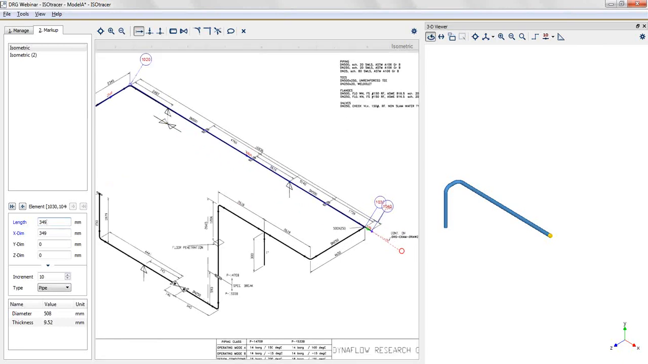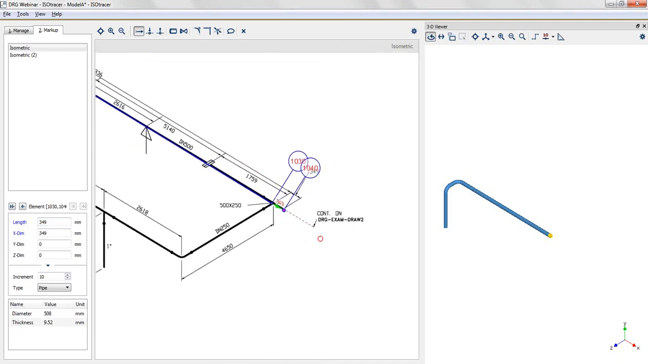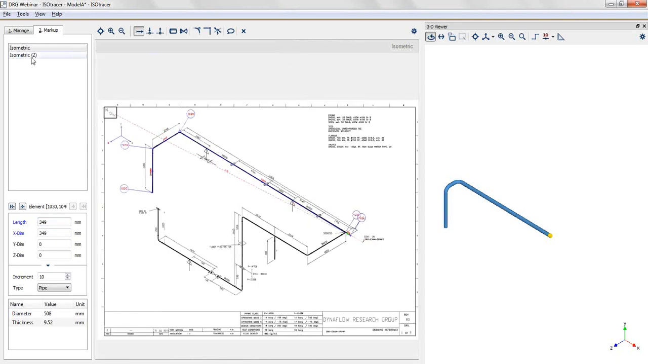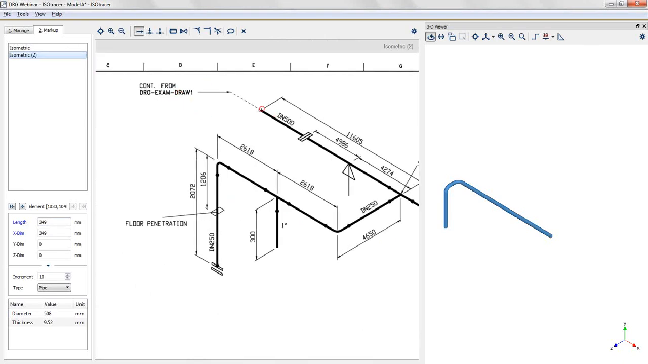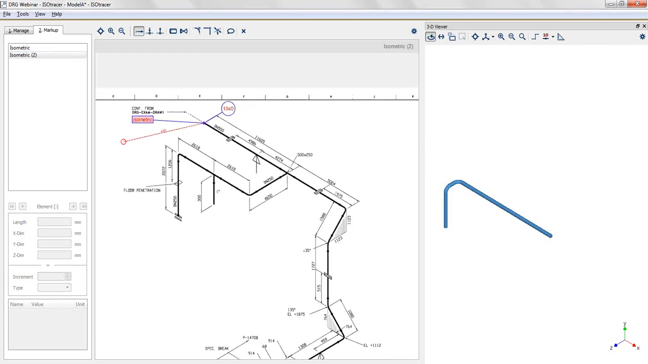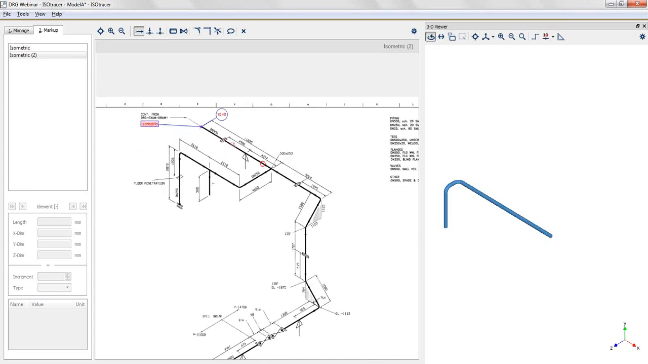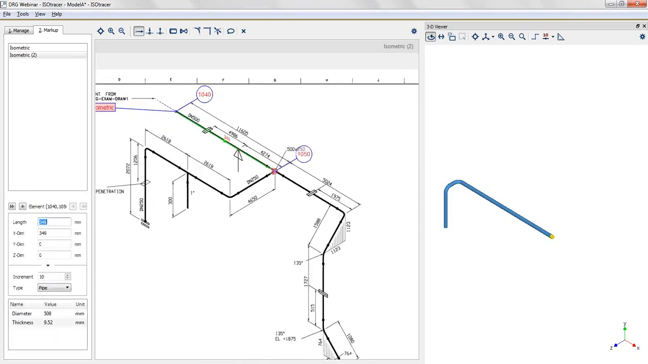So now we come to the end of this isometrical drawing, and we see that we continue on drawing number 2. So let's go to 2. This is the continuation location. So let's click there first. And we see that there's a text markup that says the name of the old isometric, the previous isometric. Okay, let's continue.